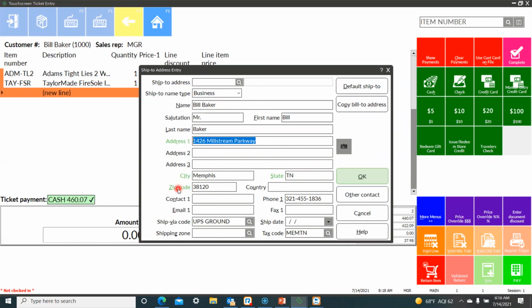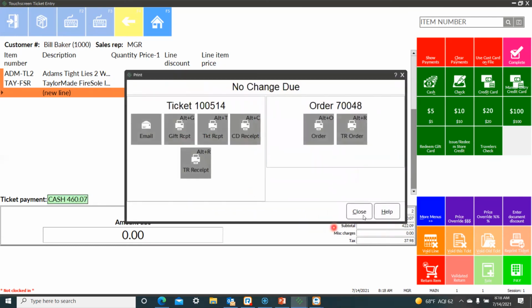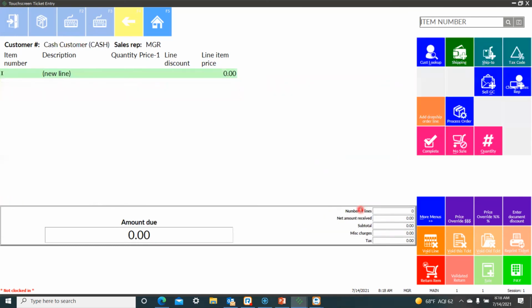So if you selected a customer without a bill to address or without a ship to address, you're going to have to enter address, city, state, zip. Now, that's just free form typing, so it doesn't update the customer record. It's just applicable to this document. All right, so I'm going to click on OK. I have all my customer information. All done. I'm just going to close out of here.